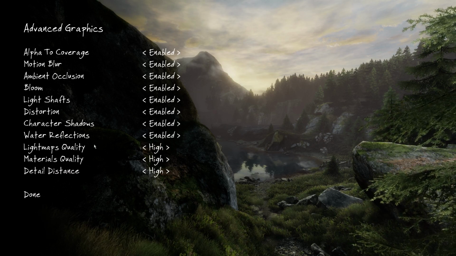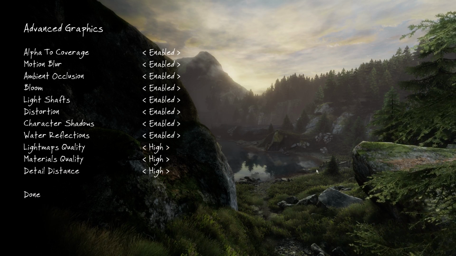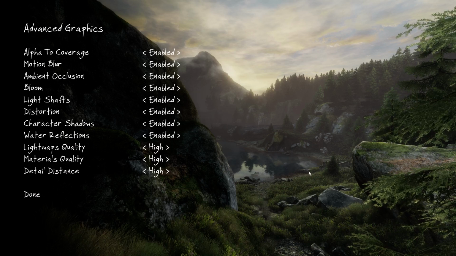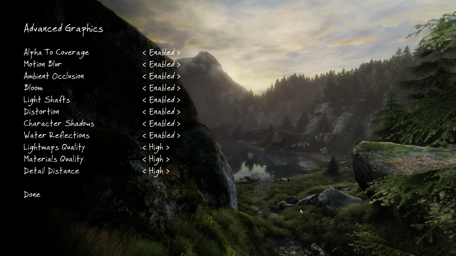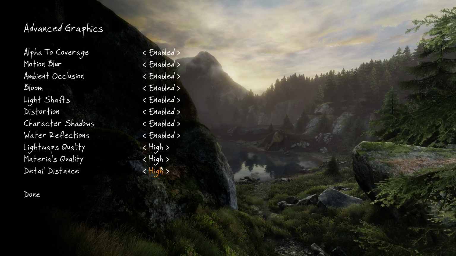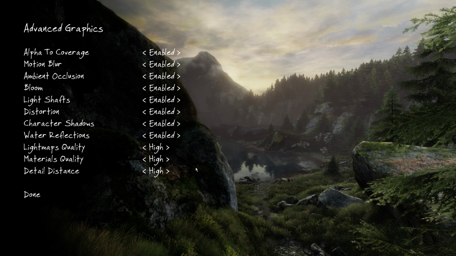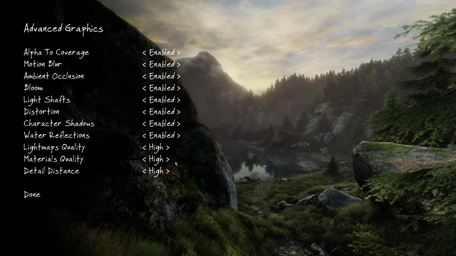Light maps, quality. Since this game is probably using a lot of dynamic lighting, this affects how the objects hold the light, what angles it shows off, and how it reflects and refracts. Materials quality, probably the same thing as texture quality. I don't really know what it means, it's kind of vague.